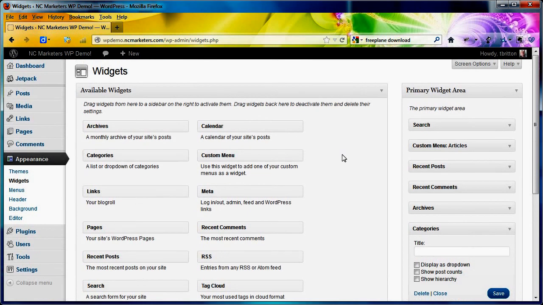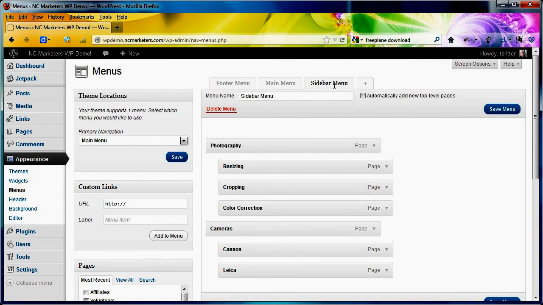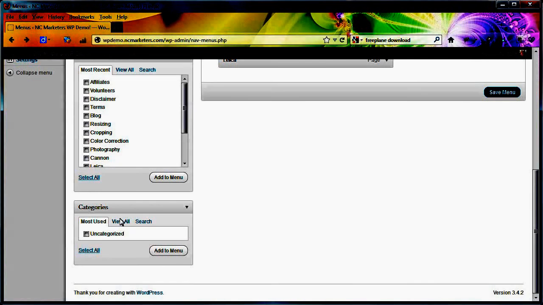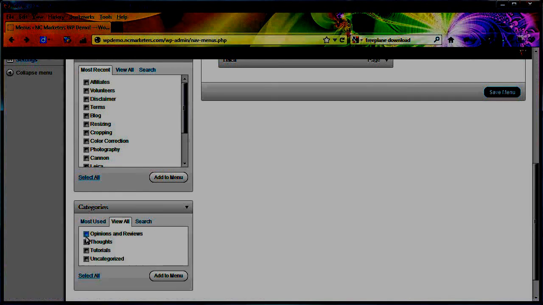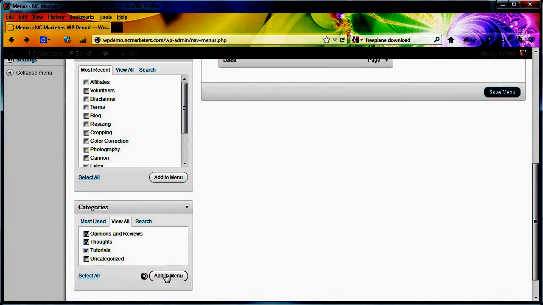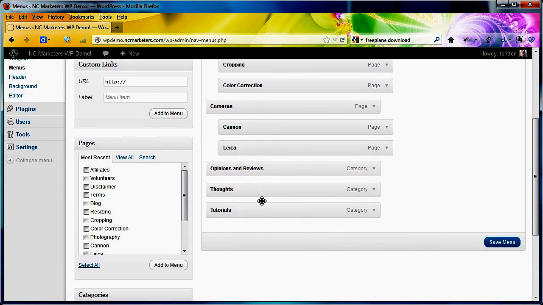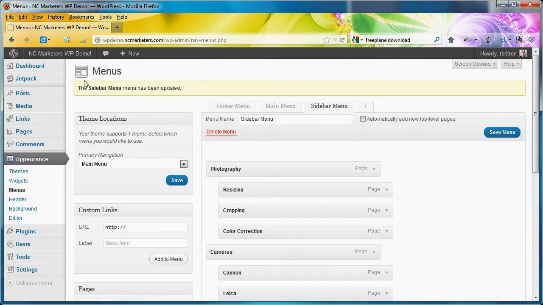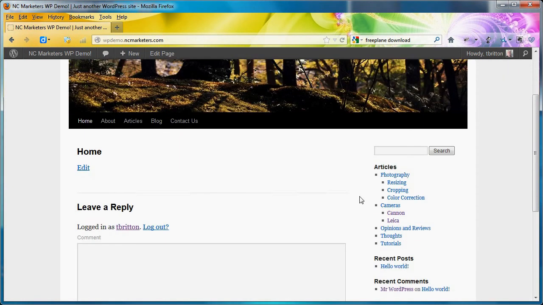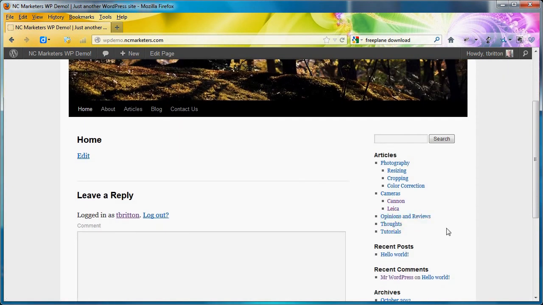And speaking of widgets, just one last thing, we were going to add categories to our sidebar menu. We view all categories, and we were going to have these categories be menus. So there we have it. Now that menu would have those categories in it as well. And sure enough, there we have it: opinions, reviews, thoughts, and tutorials. Clicking this would take you to blog posts. It would show you a list of blog posts with those categories, and these would take you to the articles, and photography and cameras.